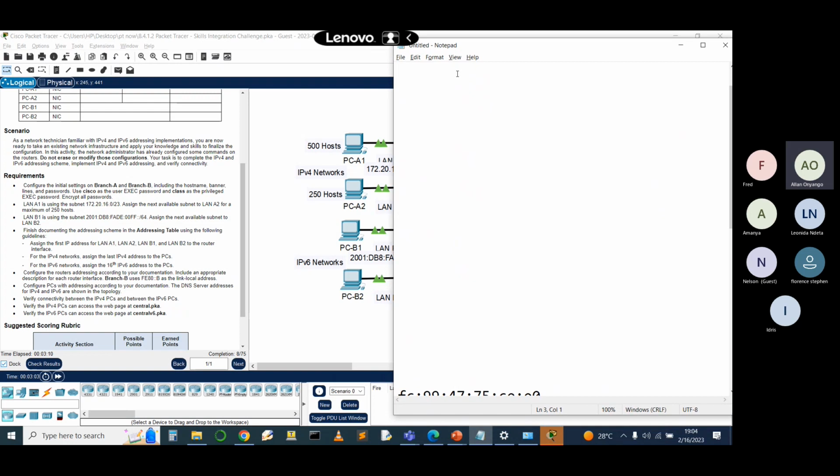Okay, so let's write the address here. The address is 172.20.16.0/23. Right? We need to know that /23 is 255.255.254.0, remember? Because /24 is 255.255.255.0. /23, you subtract one bit. So you have 254.0. All right.